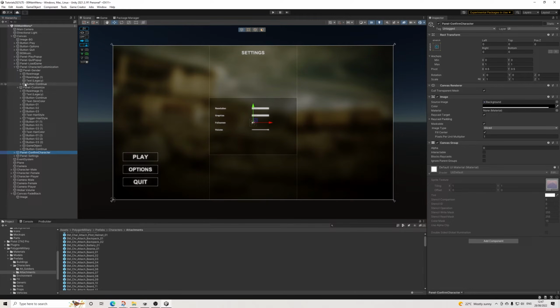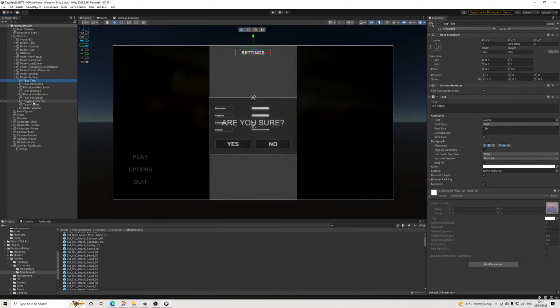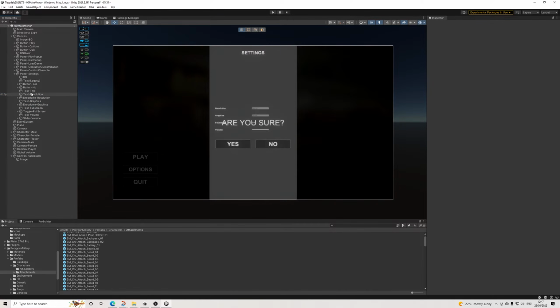Perfect. I'm going to duplicate confirm character one more time, and this will be panel settings actually, and I know we already have it, but I think this looks nicer. So we'll drag all of the options here to the new panel settings. There we go. And then are you sure can go.